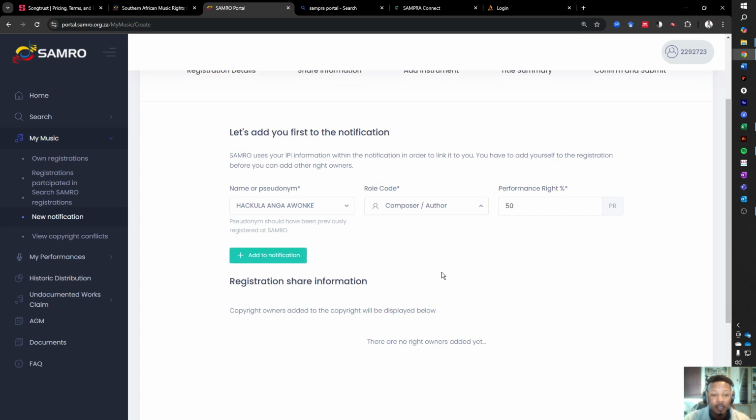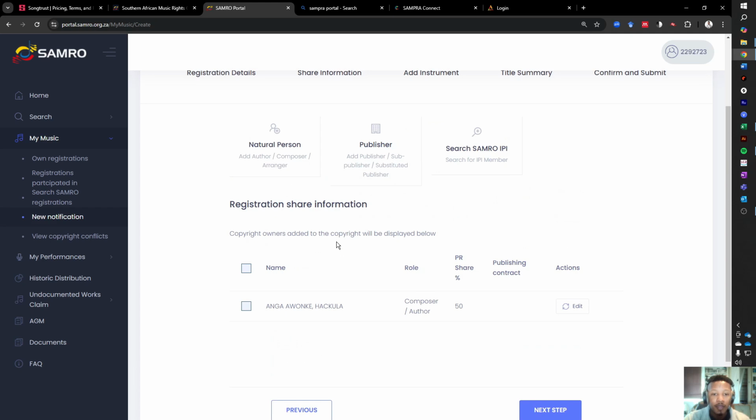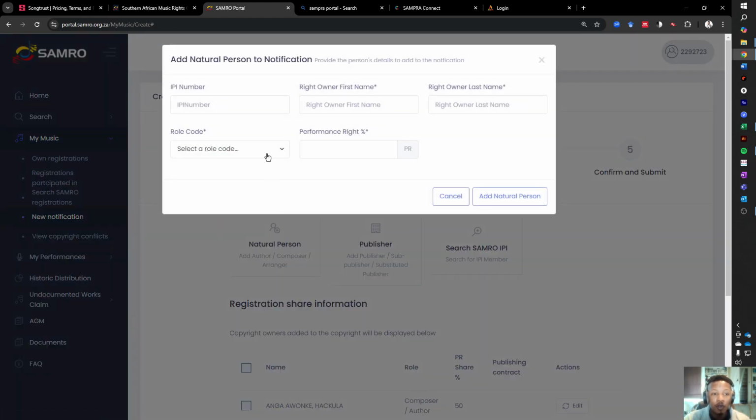Then you say add notification. And once you add notification, you can add additional people. So this is where I'm going to add another person. Natural person, this is if you don't know if someone has the IPI number or not. So King Sozi's first name is Sozi, and his surname is Makoma. And then his role was as an author. He just provided lyrics, and I'm giving him 50% of that. So I'm going to add the natural person.